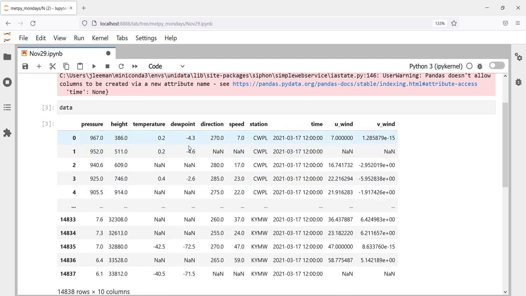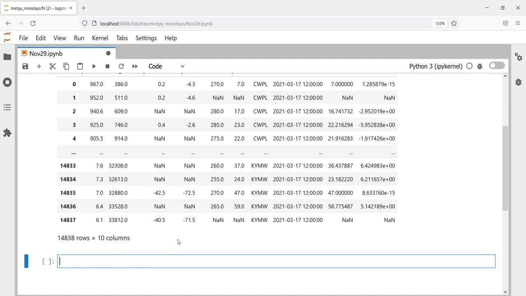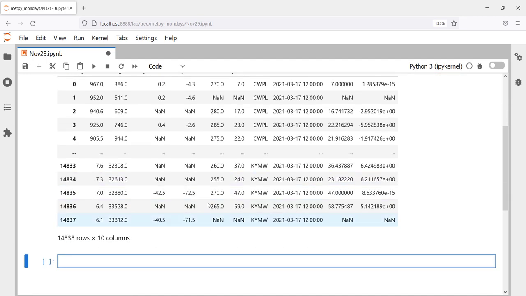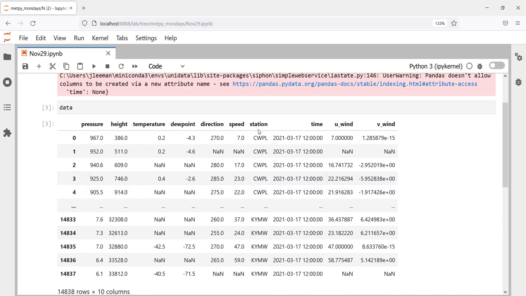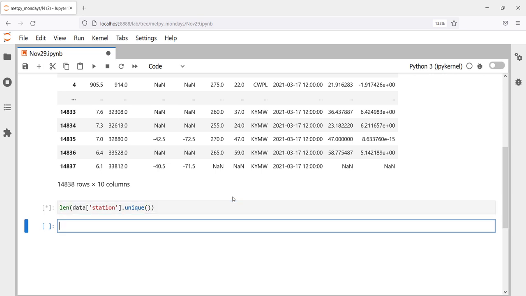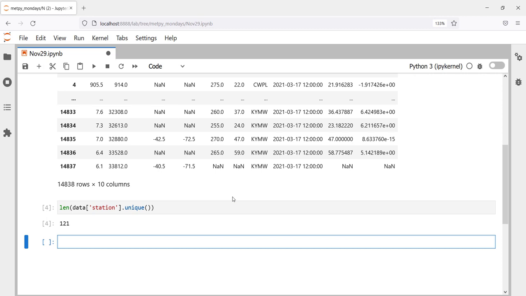If we look at the data frame that's returned, we see we've got 14,838 rows. If we wanted to see how many stations that is, we see there's a station column. We could look at data station. Again, there's several ways you could do this, but I would probably use unique, and then find the length of that to see that there are 121 unique stations in this data frame.